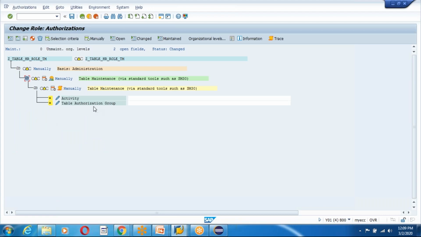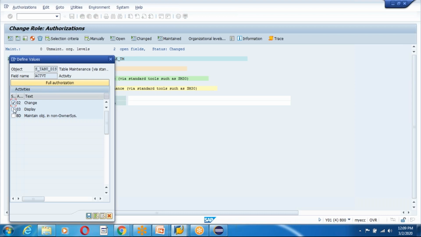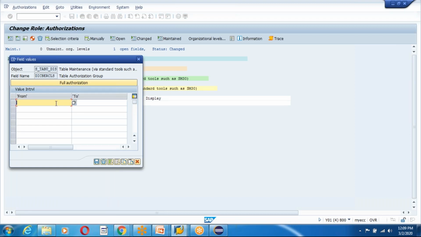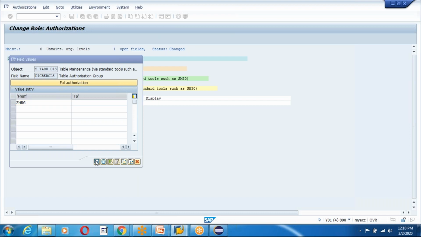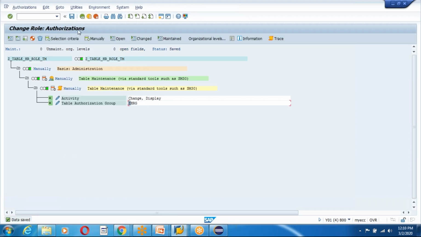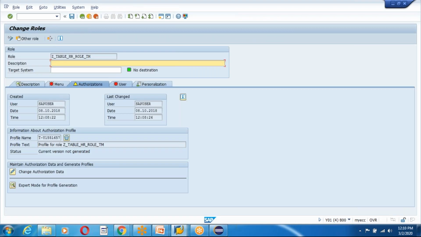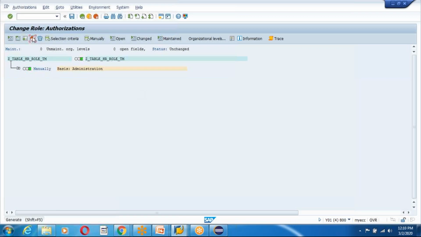So here you can see table authorization group, guys. Here we are going to assign the table authorization groups. See, so activities I can change. I can give the display. Okay, save it. But table authorization group. What is the authorization group which we have created? G H R G. Save. Okay, come back, save, and again go. And you need to generate this.